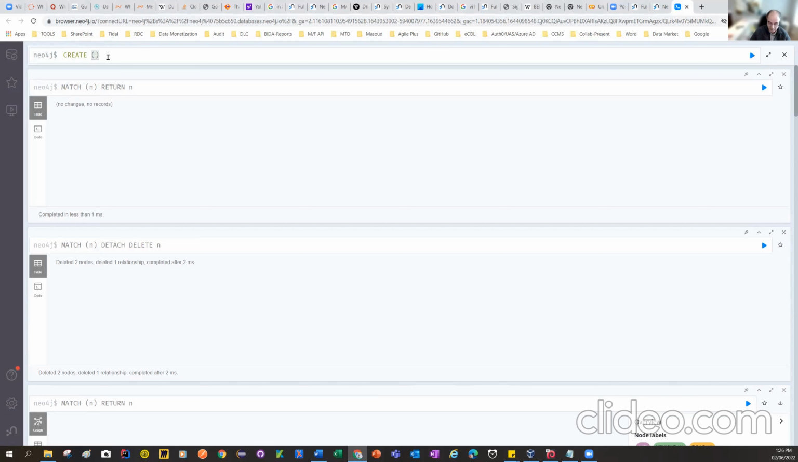Okay, let's create a vehicle first. As soon as we enter the colon, the list of existing node types appears. As soon as we go to enter, there are movie and person. These are the default node types. We create a new one, vehicle.